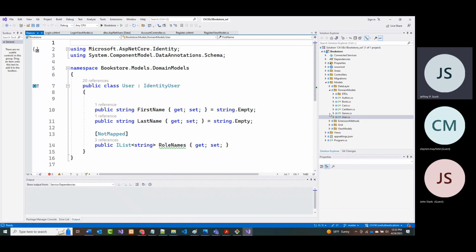Now you'll notice above this role name, it says not mapped. When you put something in here like this that says not mapped, it means even though it's a field that could go into the database table, do not put it into the database table. Don't map it into an actual table. So all we have in here is the first name and the last name. And if you say, well, what about that, don't worry about it. We'll talk about it in a minute.